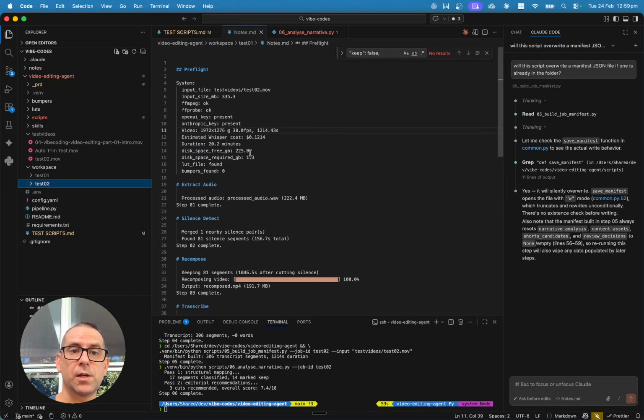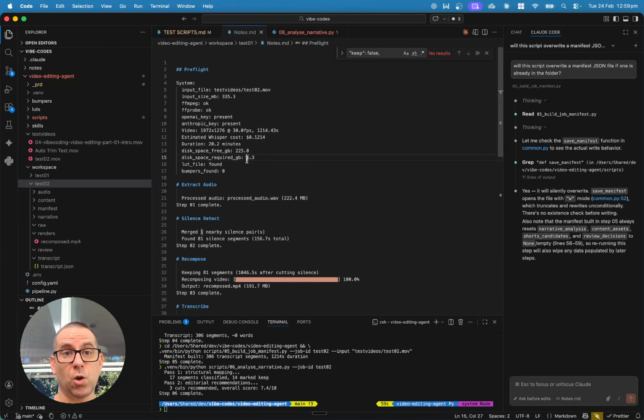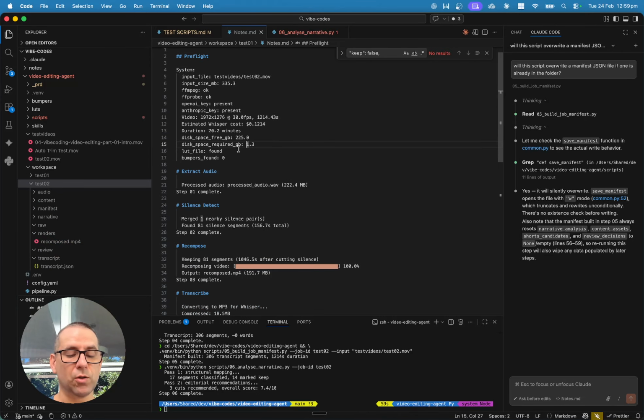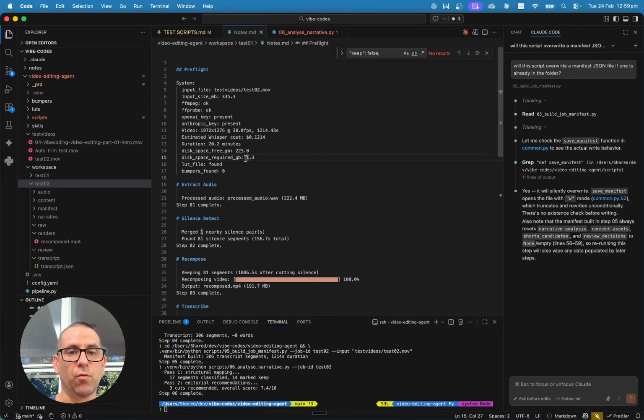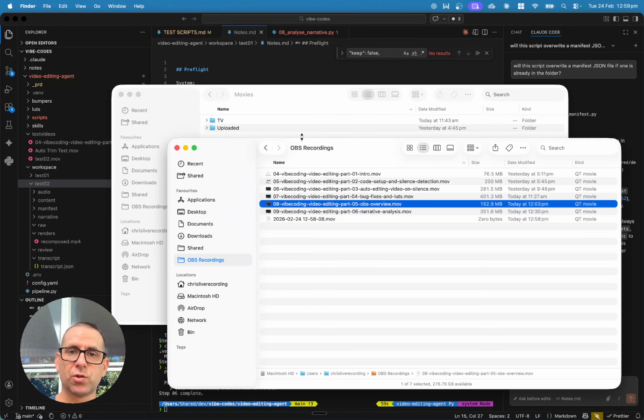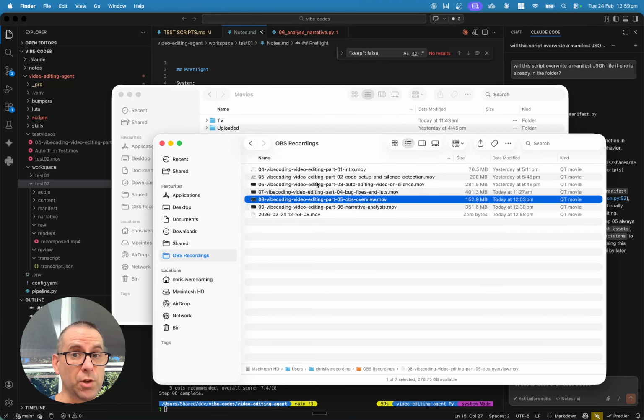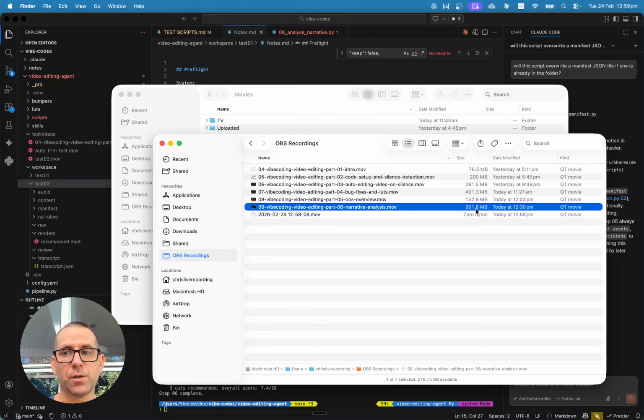And you can see each part of the pipeline run and what it's done. We'll take a quick scan through this. It's a good high-level overview of what's happening. So the source video, these are the raw recordings. So part 9, there you can see it, 351 meg.